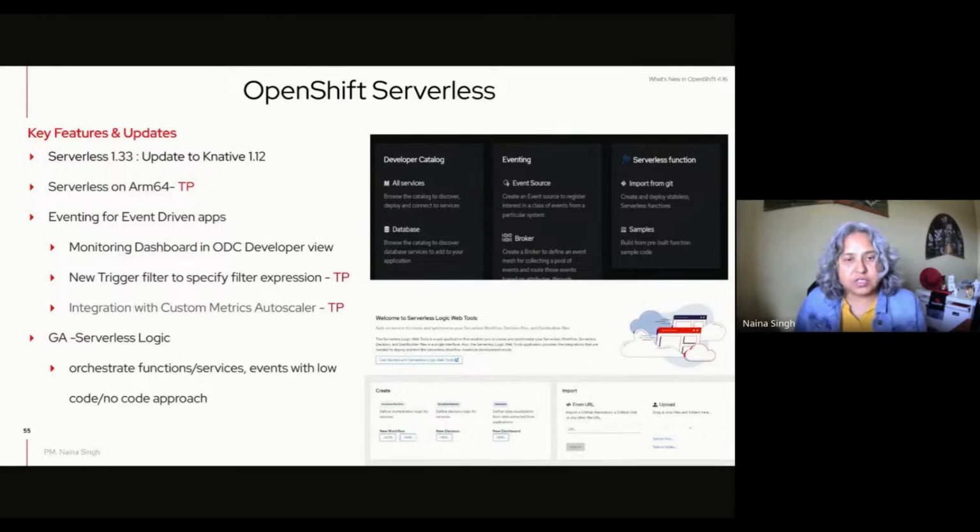Last but not the least, we are thrilled to announce the general availability of Serverless Logic. Serverless Logic lets you orchestrate functions, services, and events to provide value to your customers with a low-code and no-code approach. For more details on this and more, please check out our release notes, and we would love to get your feedback on our tech preview features. And now let's learn more about installer flexibility with Mac.